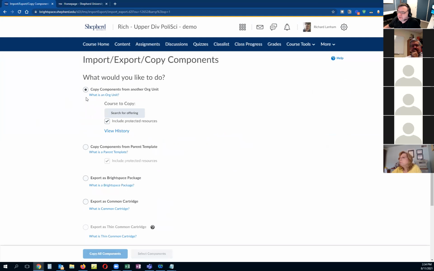And then you want to choose this option that comes up first. Basically, it's moving data from one org unit to another. An org unit inside of Brightspace is just another site, another class that you've taught in the past or in the current course. You just want to move things around. So basically, this is the one that's already set up by default, and you click search for offering.